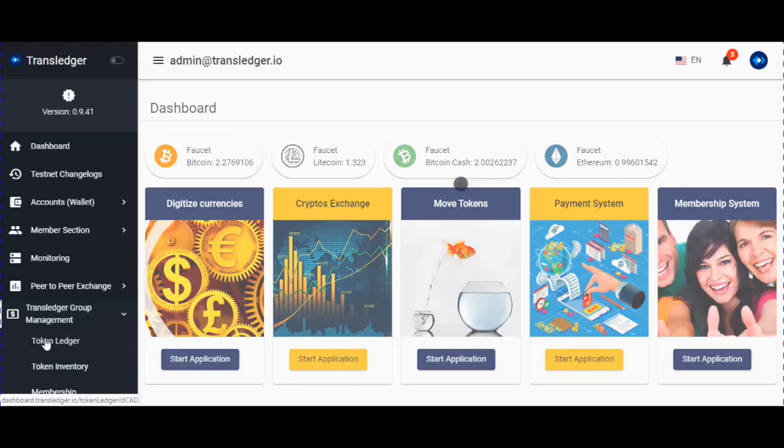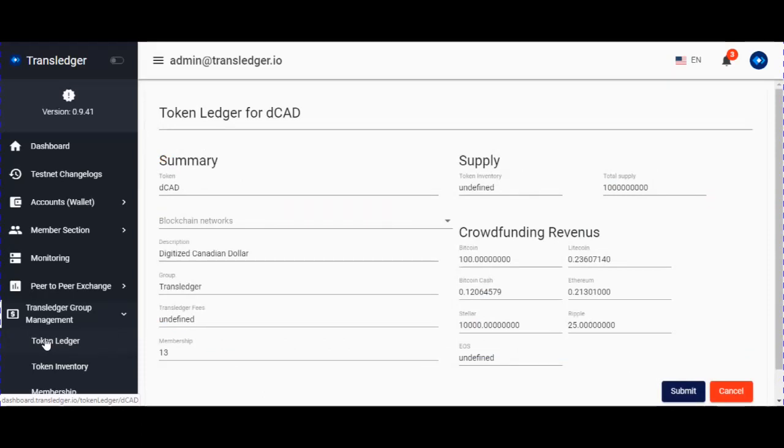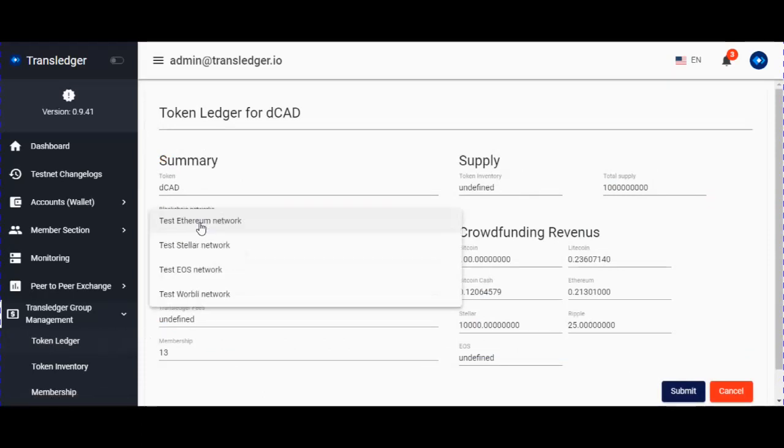As you know, a ledger is basically a tool providing the general information about, in that case, a token. So it could be about sales or purchases or general purpose. So we have in that case the DCAD, which is in reality a token that we are issuing to digitize the Canadian dollar.